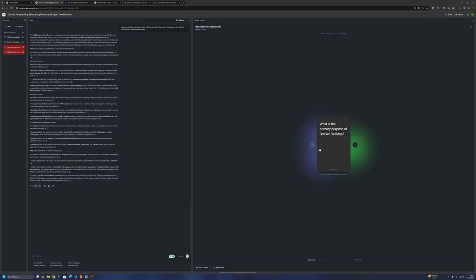Okay, so let's see the flashcards. It looks pretty nice. What is the primary purpose of Docker Desktop? So, do you know what Docker Desktop is? Well, that's an application for running Docker on different platforms. It works on Windows generally. And if you're going to use that in your company, you actually need to pay for that. If you're using that for yourself, it's free. Yeah. Okay, so that's nice.